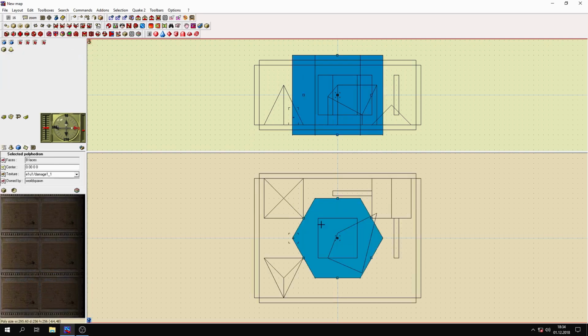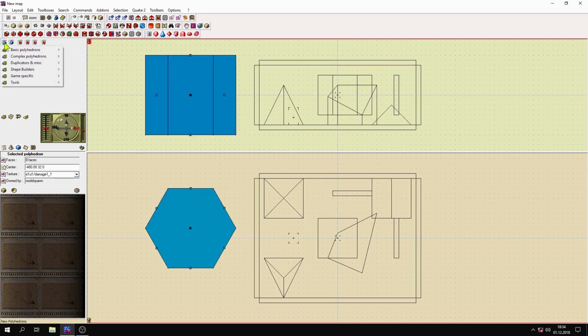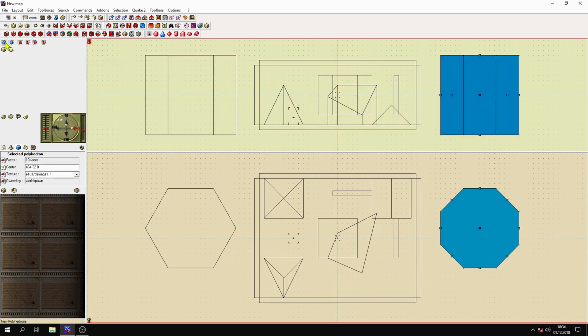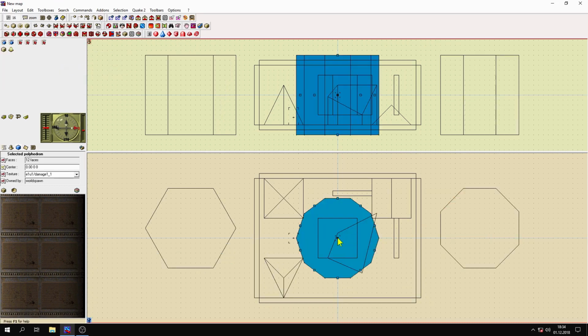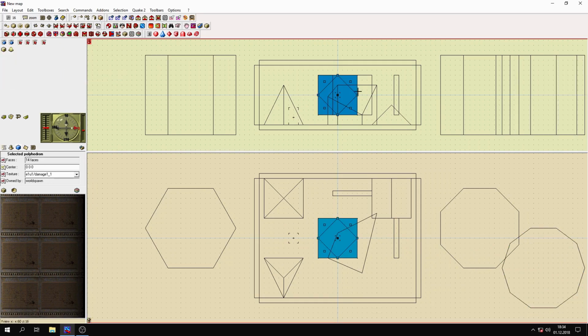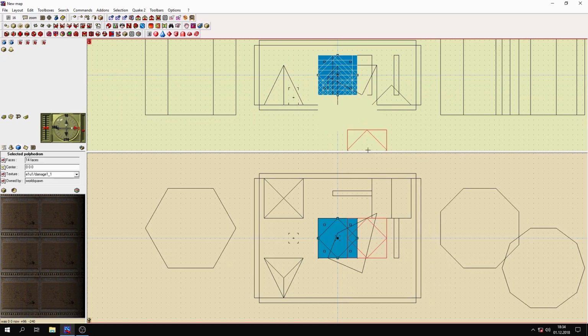Now, complex polyhedrons. Prism. Let's take it outside. Another prism, 8 sides. This one is good for pipes. And 10 sides. This is almost round. Another one, quark. Okay, this is the weird one.